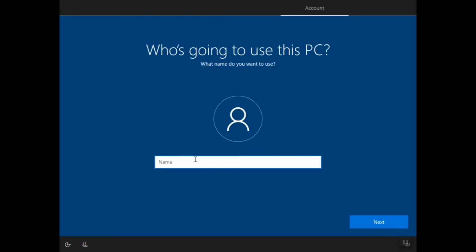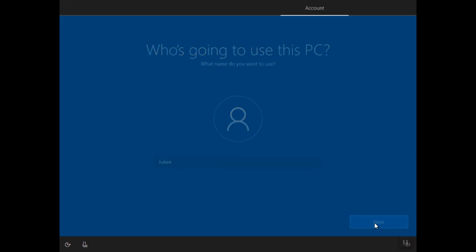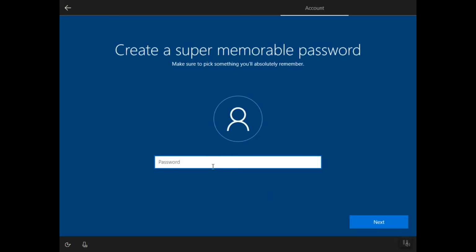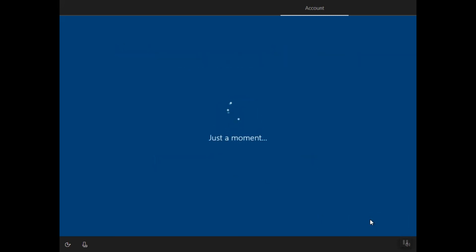So here it's asking for my name, so I'll just enter my first name as the computer name and click next. Here it is asking for a password. I would suggest you create a strong password, which is a combination of capital letters, small letters, numbers, and you can also use some special characters. However, for now, as I don't need it, I will just click next and I will continue with the next settings.